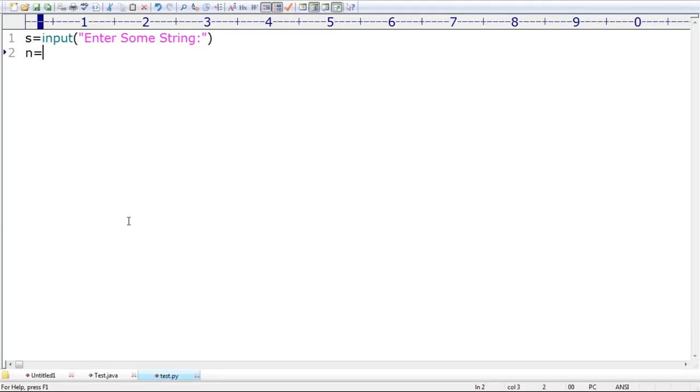Sir, n is equal to len of s. How many characters are there? Then automatically I will get n, no problem at all. Sir, i is equal to 0. The index value i is equal to 0.